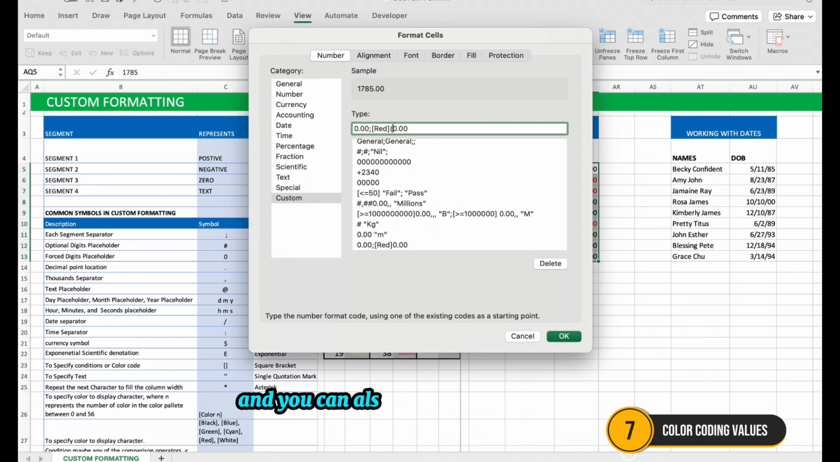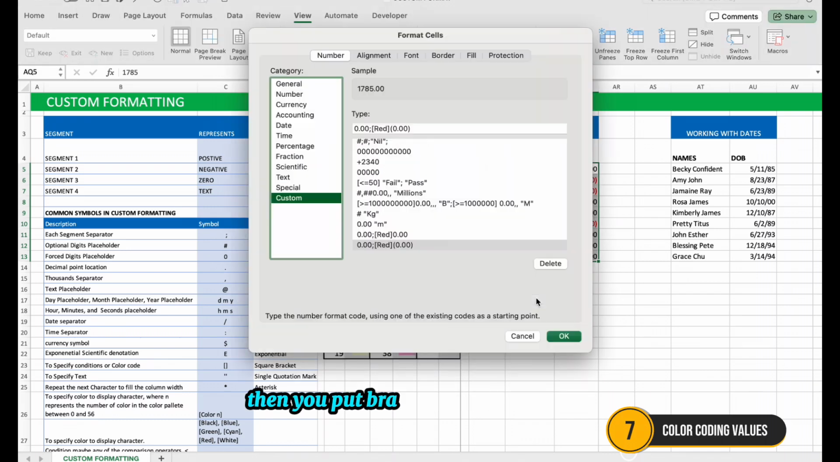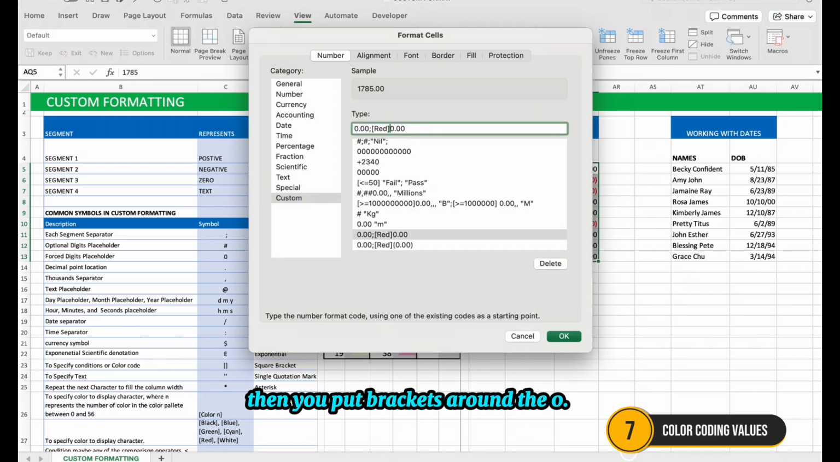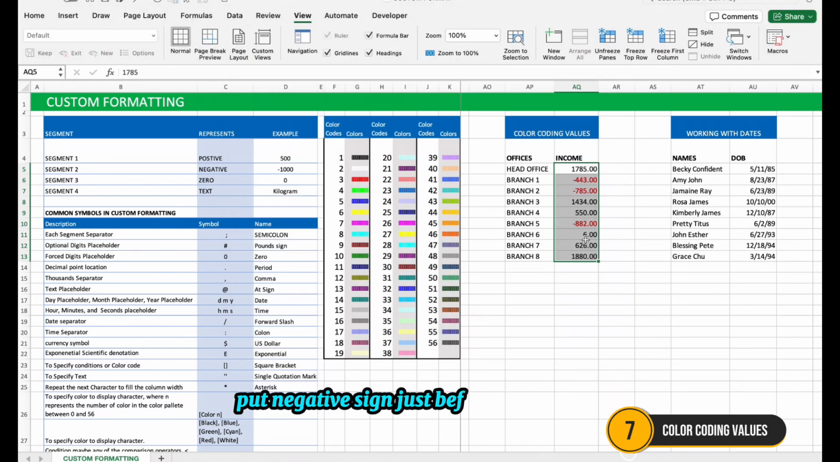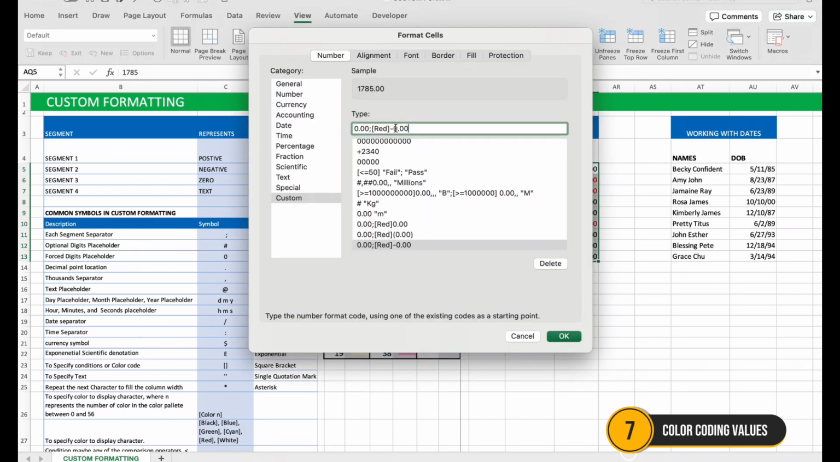And you can also apply more formatting. If you want the negative value to be in brackets, then you put brackets around the 0.00. And if you want it to be negative, put a negative sign just before the 0.00.